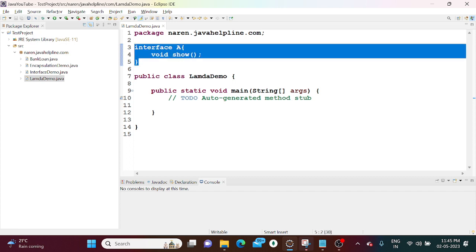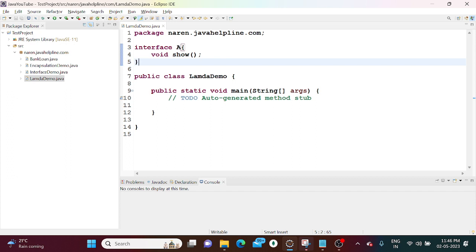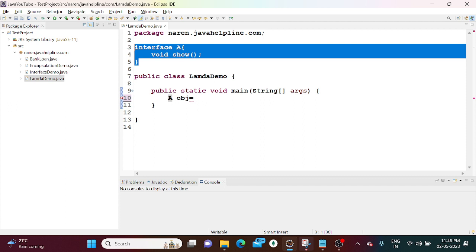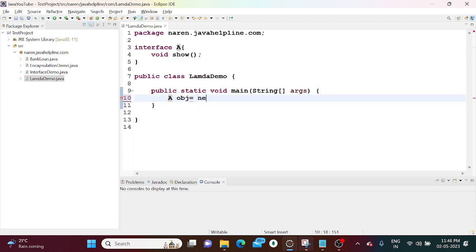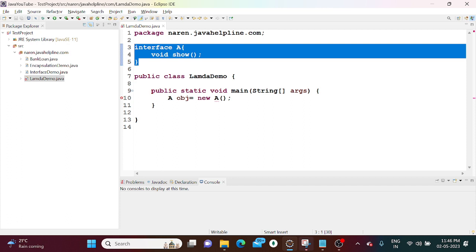So suppose I wanted to implement this interface and override this show method. What is the way? So we'll see. A obj, I'm creating an interface reference. Obviously we cannot create it like new a, right? Because we cannot instantiate an object of an interface. So it is expecting an implementation class object, who is implementing this show method.